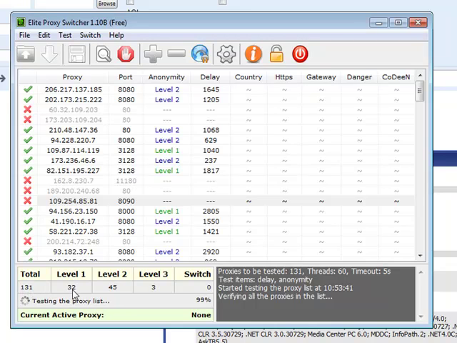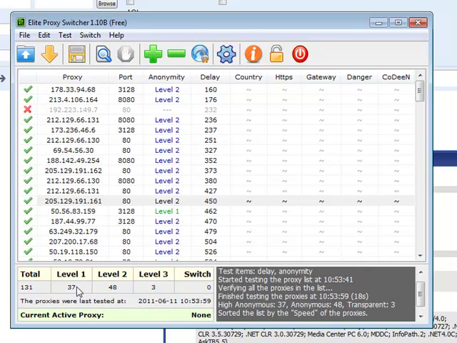Level 1 so far it's found 32, level 2 it's found 47, level 3 it's found 3. Just to give you an understanding of these proxies, guys, level 1s are high anonymous proxies, which are the best proxies that you want, especially when you're signing up to accounts like AOL or Yahoo or any other email account. When you want to hide your IP, you want to be ensuring that you're using level 1 proxies, because they're very difficult to actually find that you're on proxies.